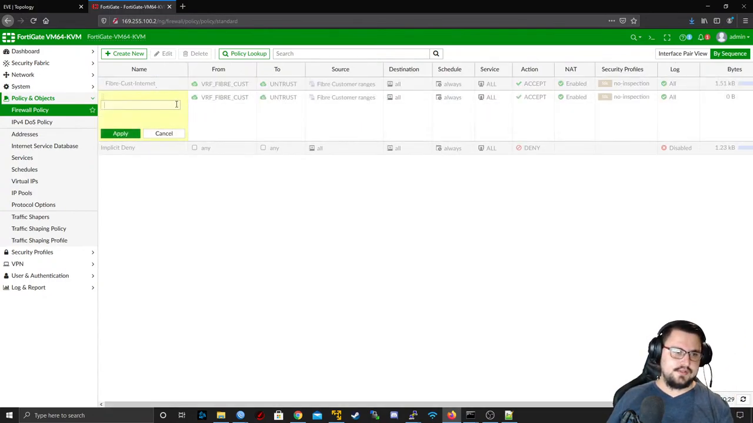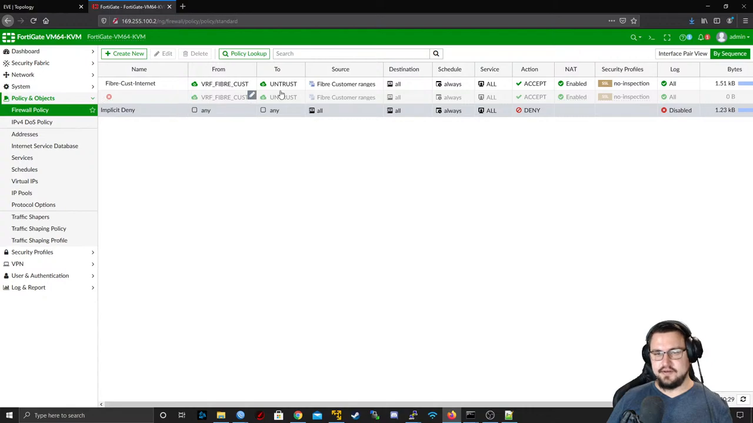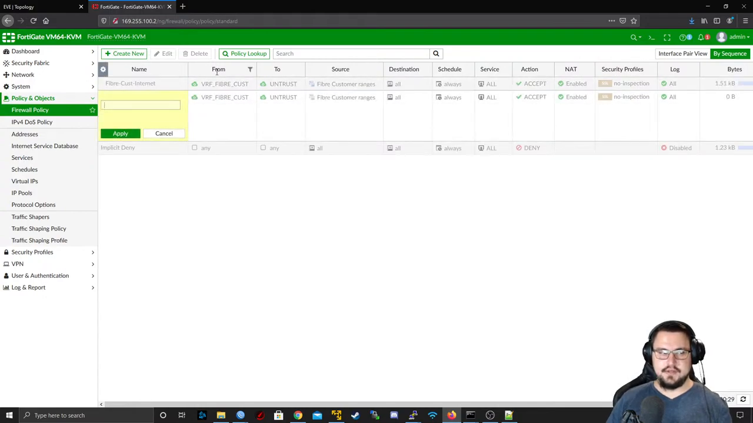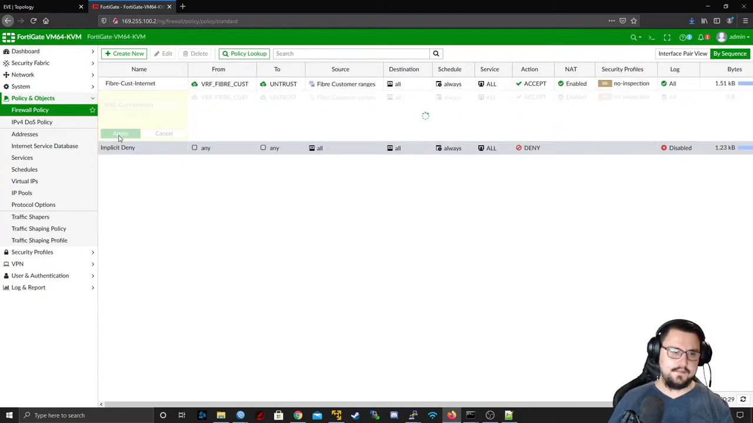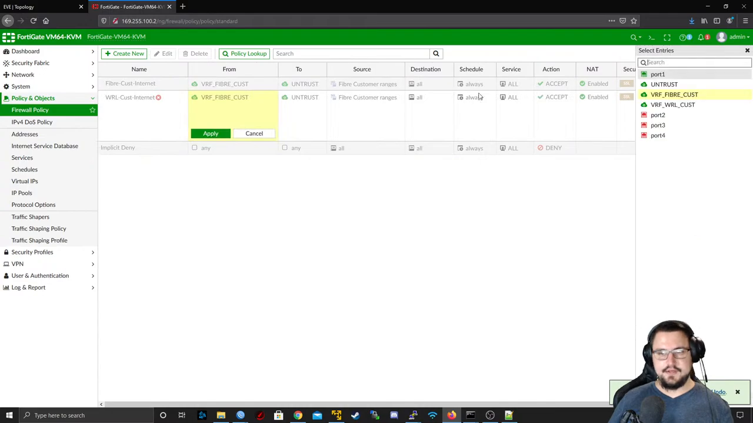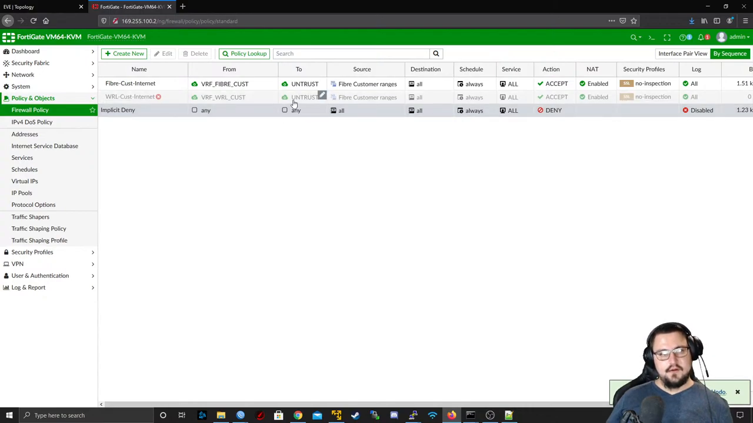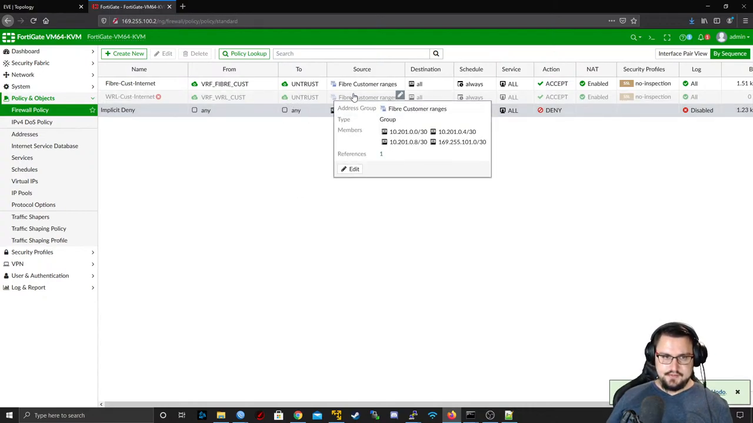So let's call this, and this is also nice on the FortiGate. We can change values in the policies from here. We don't need to create the new policy. So we could give it the name from here. We could call this wireless cust internet. Apply it. Our from interface, so traffic will now be coming from the wireless customers, not the fiber customers. This is also still going to the untrust.